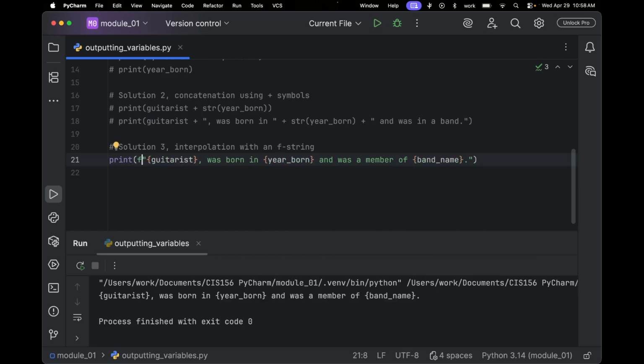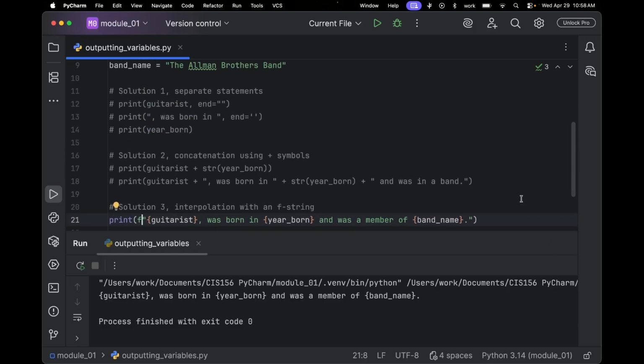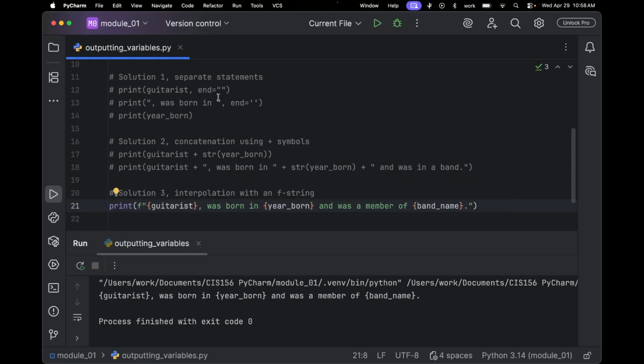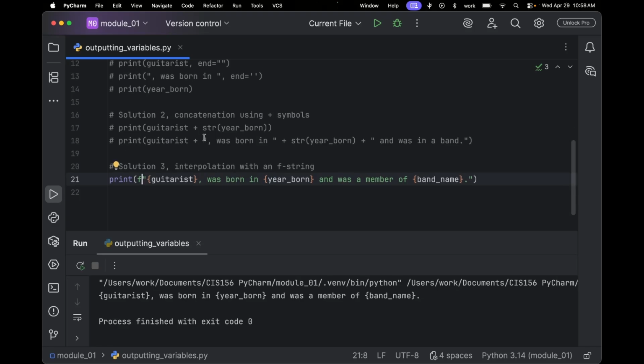So this has given us 3 different ways to output our variables using print statements. I can just use a bunch of separate print statements, and if I need to keep things on the same line, I use that end parameter. I can also use concatenation as long as I remember to convert my number into a string. I can just tack it on using a plus symbol, and I can tack on as many of those as I want. And then the third way is to use an F string to interpolate my data right into that string as it is output.